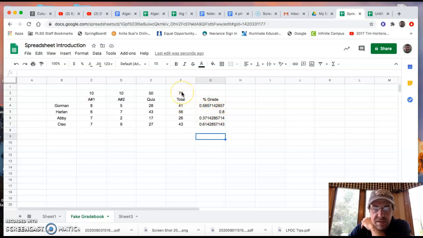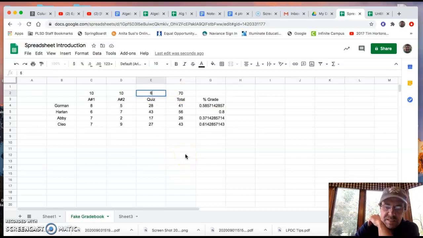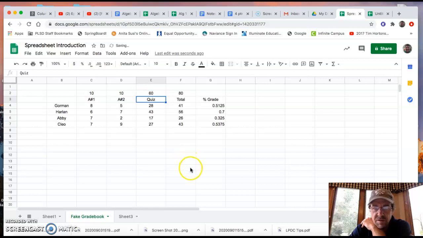And by the way, this thing is very interactive, where if I change that 50 to a 60, everybody's grade should go down. Watch what happens when I hit enter. Everybody's grade went down. Now I haven't shown you any formatting or anything like that. I'm going to have to do that in another video because I only get 15 minutes on this software program.